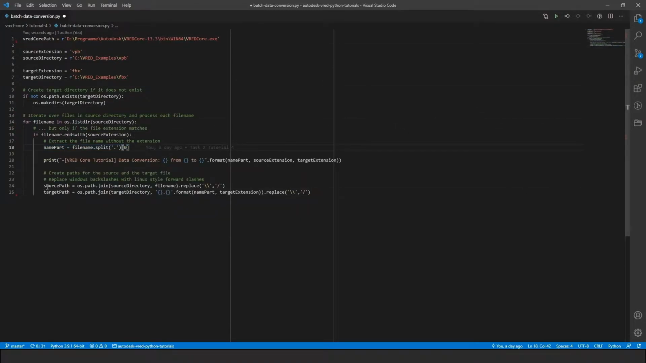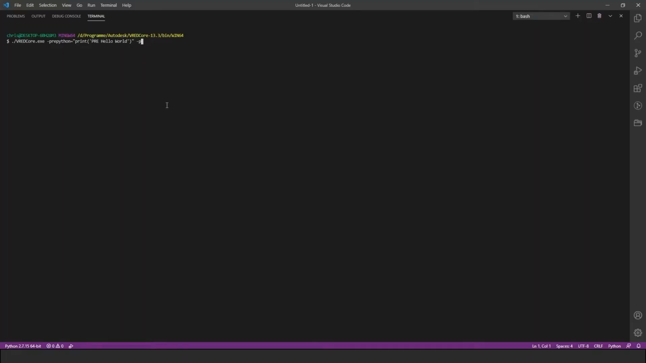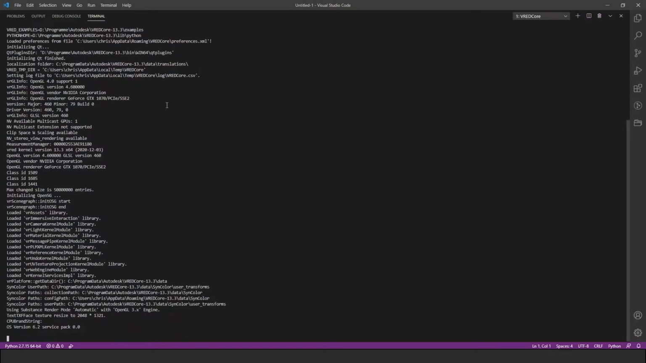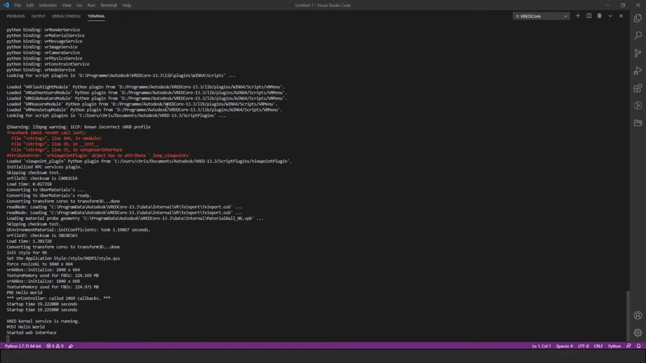Okay, let's have a quick look at the Python interfaces that are available in VRED Core. At first, we'll talk about the pre and post Python command line parameter. They are available when you start VRED Core from the command line and can execute Python before or right after the scene is loaded. When we test this with a simple print command, we can see how the scripts are executed in the command line window. For most of the automated tasks, like rendering or data conversion, you will probably use either pre or post Python to start the task. And in most cases, post Python is the correct parameter for you because it is executed after your scene has finished loading.